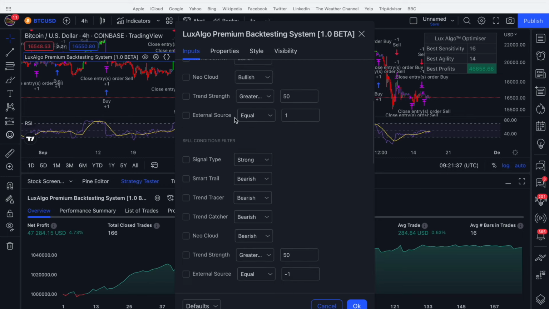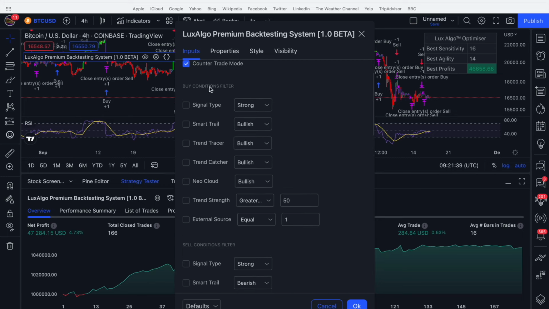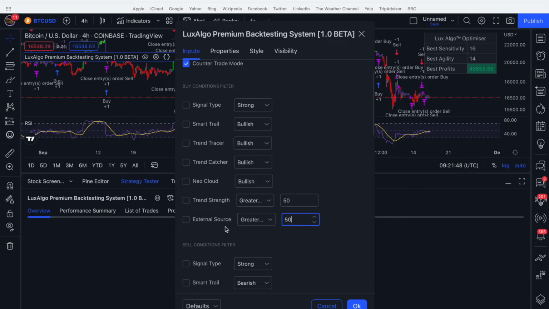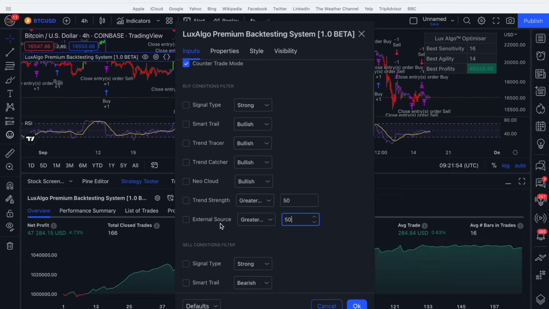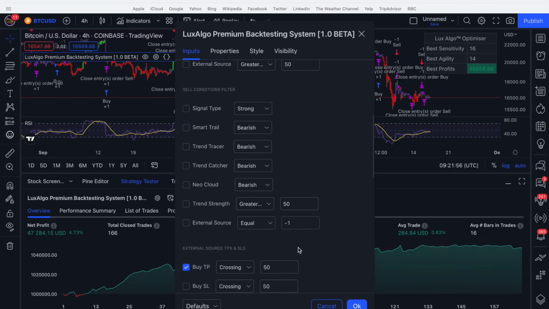And then you'll probably also notice the external source as a filter. So let's say we only want to take buy signals when RSI is above 50. We can tick that. We can say greater than 50, and it will basically take our external source RSI, check if it's greater than 50. If there's a buy signal, we allow it. Very, very simple to use.